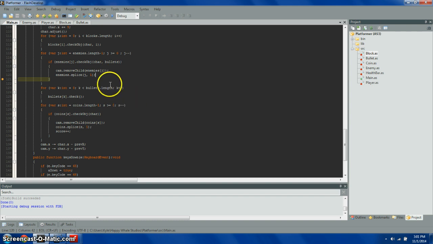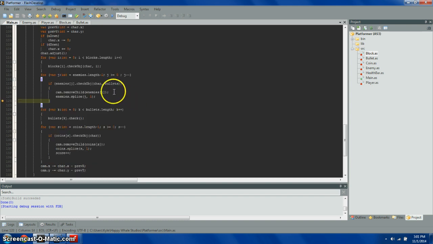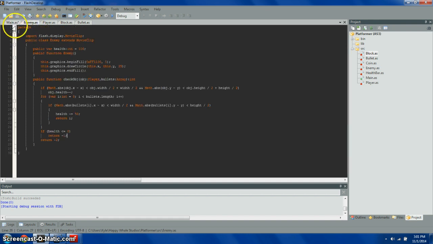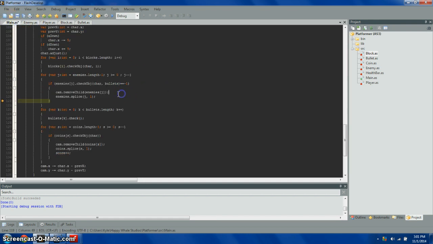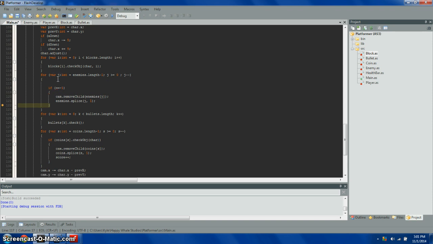So now we go back into our main class and we look in our enemies section here. We're going to have to change this now because it's an int instead of a boolean. So we're going to say if this is equal to -1. Or wait, yeah, -1. Okay. But really what we want to do is take this whole thing, because we're going to be using this multiple times, and store it as a variable. I'm going to call it results.